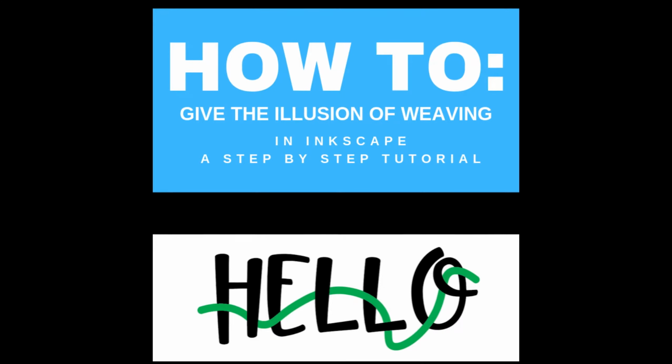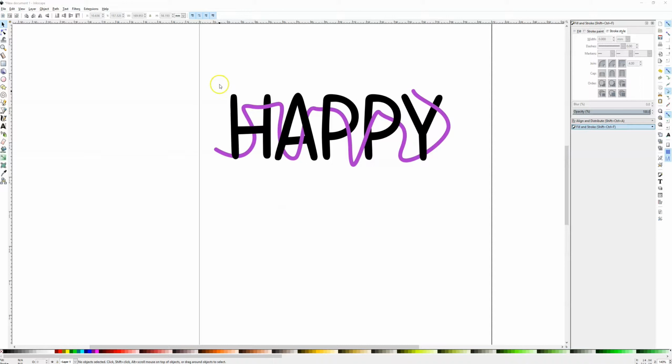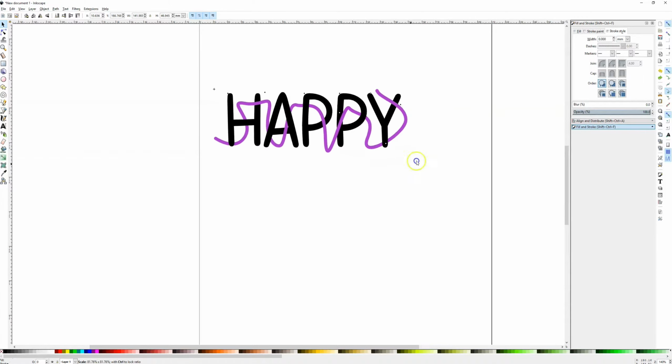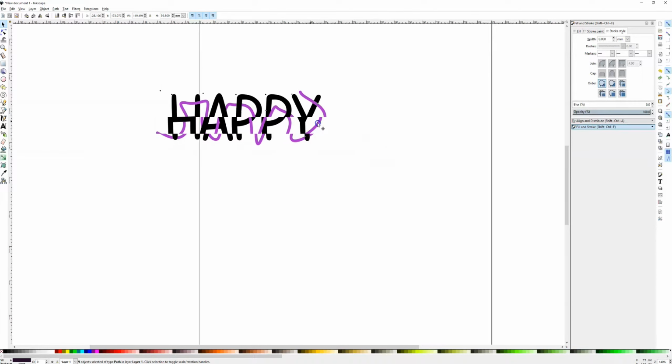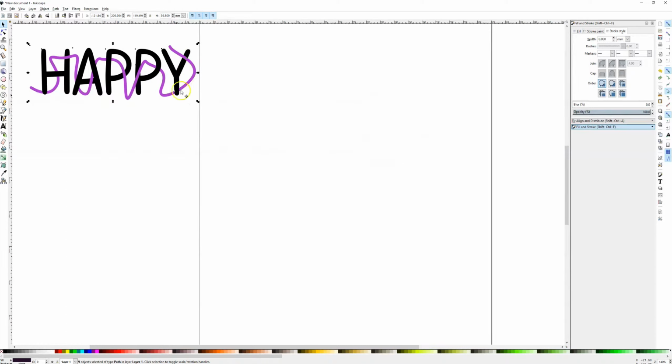In today's tutorial, I'm going to show you how you can create this illusion that something is weaving in and out of your word here within Inkscape, when it's actually not really weaving in and out. It's not even layered. So let me show you step by step how you can go about getting the same look. It looks really cool when you do it. You can add flowers, make it look like a vine, make it look like a snake. There's lots of things. So let me show you this technique.